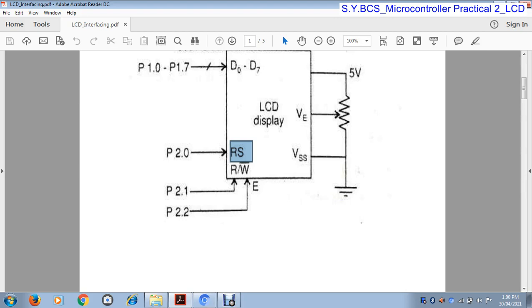The next is the read write pin. The read write pin is used to select the read operation or write operation. If this pin is 1, then the read operation is selected, and if this pin is 0, then the write operation is selected. This pin is connected to P2.1 of the 8051 microcontroller. The next is enable, which is connected to P2.2 of the 8051 microcontroller. So this enables the LCD.